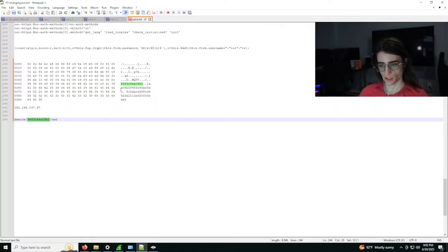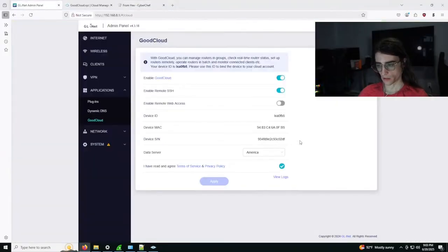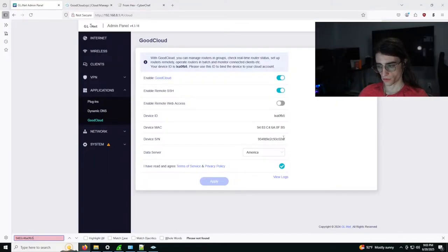I think this is probably related to, oh, look at that. This is the unique device ID. This is probably generated off of the device serial number. 5F5B, no? 948C46A0FB5. Okay, so it's the MAC address. It's this right here. That's interesting. Cool.